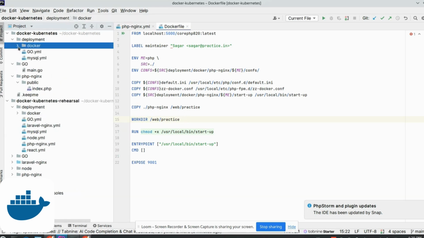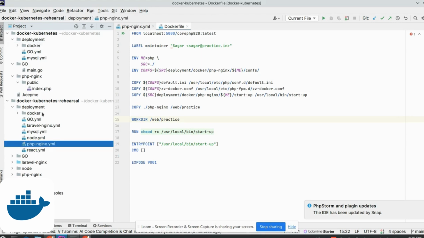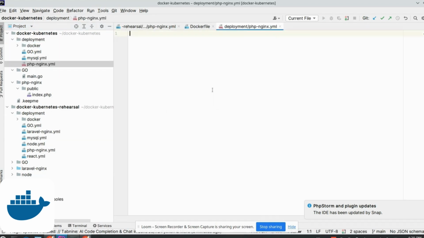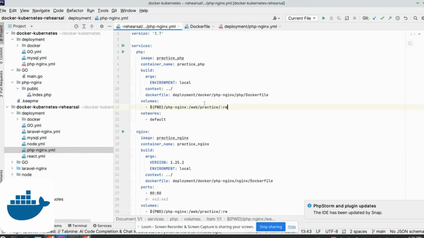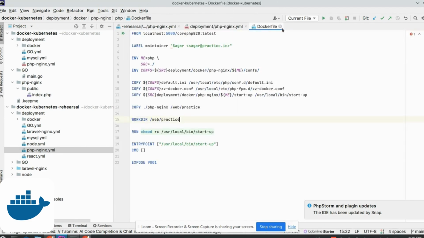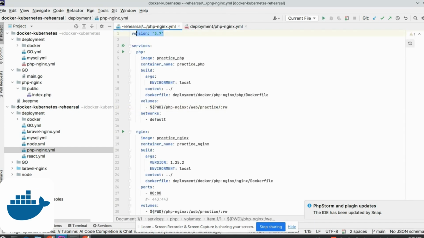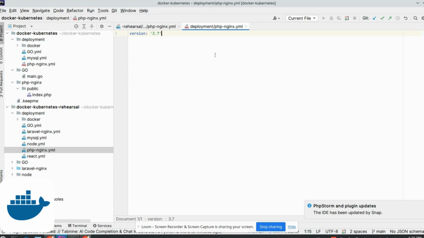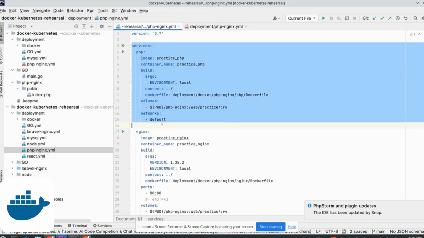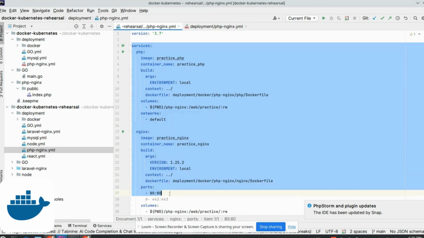So first we'll create our PHP Nginx YML file in the deployment directory. Okay, we'll take reference from our rehearsal copy. So I think this is quite clear to you. First we'll define the version of Docker Compose, and we'll define our services. Over here we'll use two services. One is PHP and one is Nginx. So let's start with it.